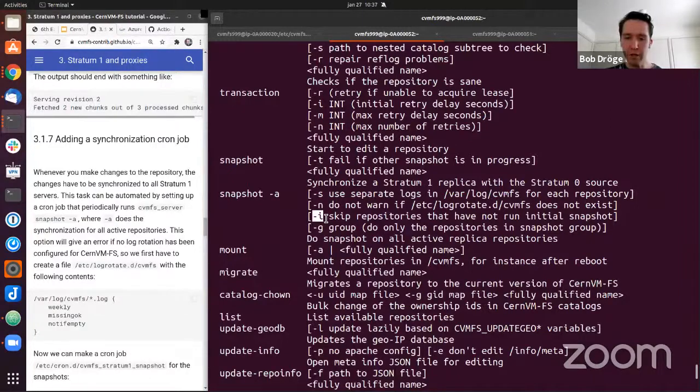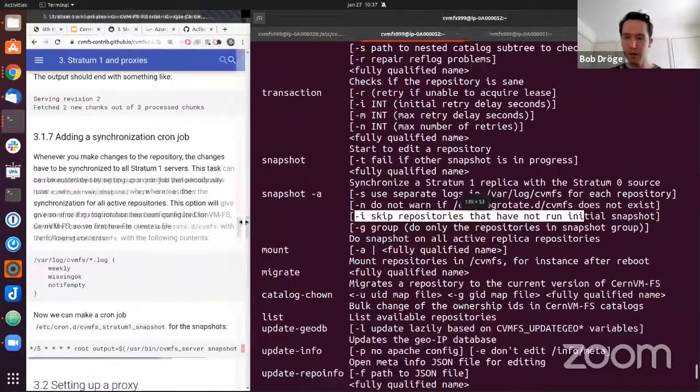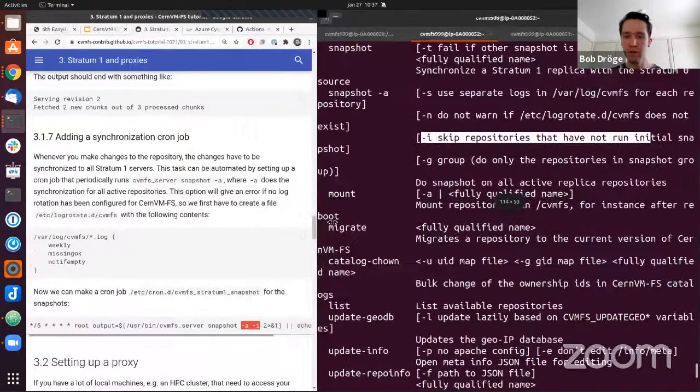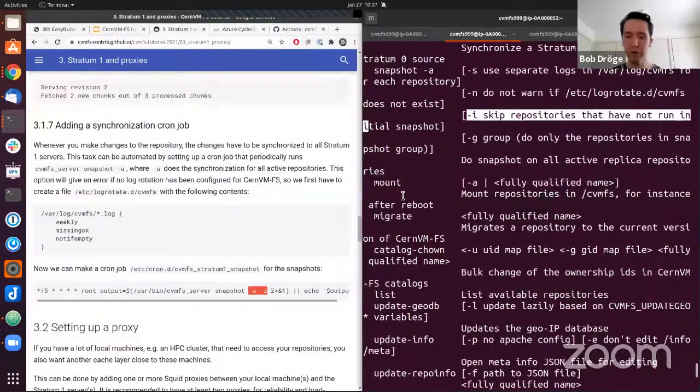And the -i, it's up to you if you want to use that, but it says skip repositories that have not run an initial snapshot. So this assumes that you have done this at least once manually before, and then it will automatically update all those ones. You can leave that out if you want, but then again, a warning that the first one may take a very long time if you're going to do this for lots of repositories at the same time.